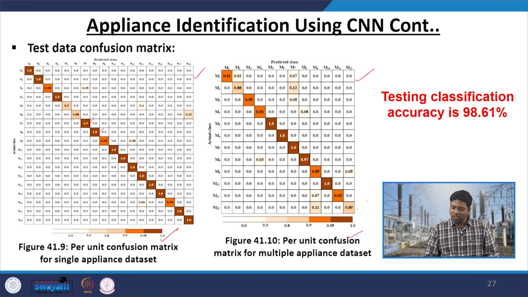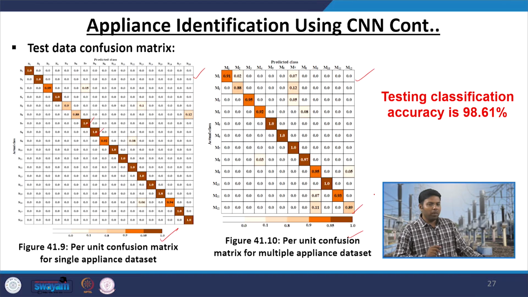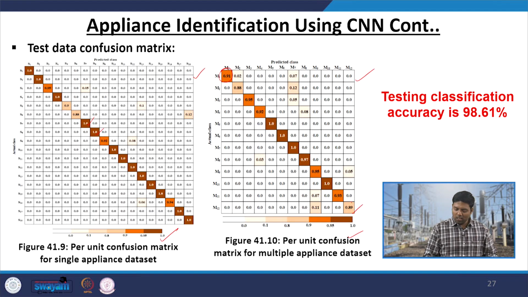This is a little bit less when we go for multiple appliances, because it is very difficult to identify the actual multiple appliances. Sometimes if you have two appliances, the current of one appliance dominates the other. So, at that time it will be misclassified as a single appliance, and there is a very high chance of that. That is why sometimes we got even less than 90% accuracy. But however, for most of the cases the accuracy is good.